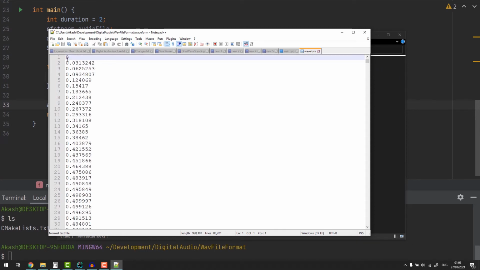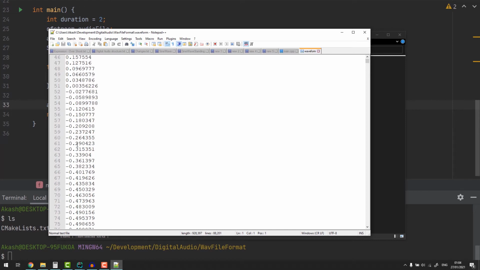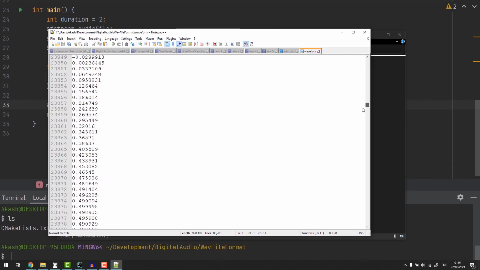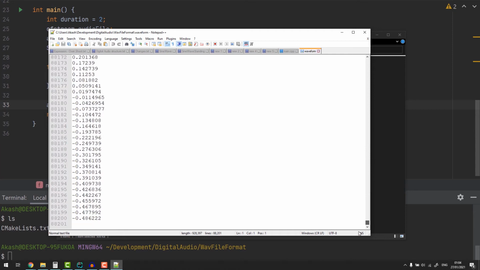Now this file starts from 0, it goes all the way to around 0.5. It drops back down to 0 and goes into the negative and bottoms out at around negative 0.5. And the whole thing repeats itself since it's a periodic function. And in the end, we should end up getting 88,200 distinct samples.